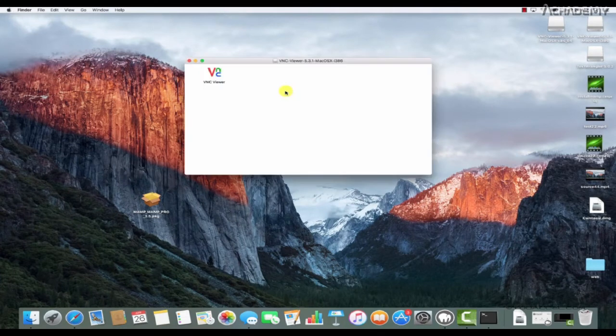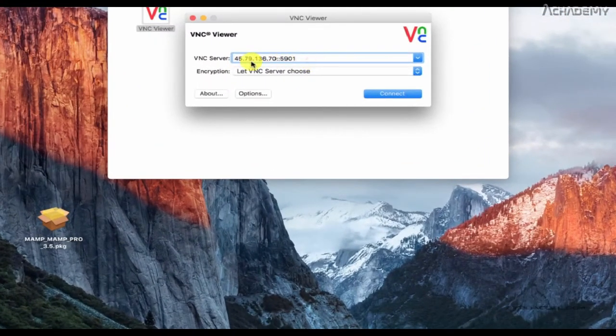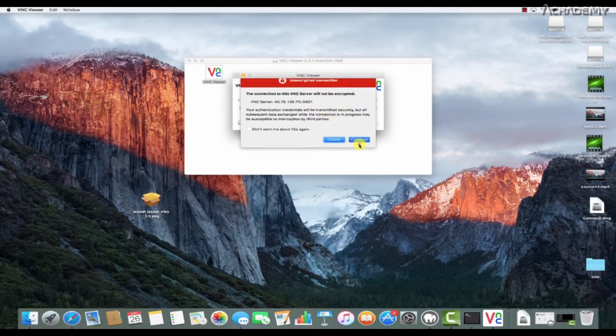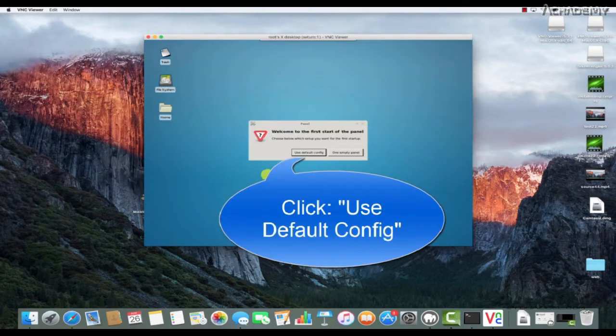Now, double click on the DMG file and then open VNC Viewer, and then click Open. Over here, you're going to type in your server's IP address, and also type in a colon and then the port number 5901. That's the port that the service is running on. And click Connect. If you see this message, just click Continue. Enter the password you'd configured when we set up VNC server. And then click OK. And now you can see the Ubuntu desktop.